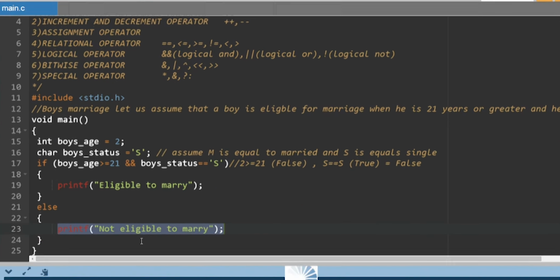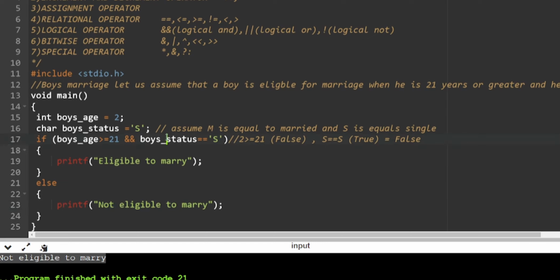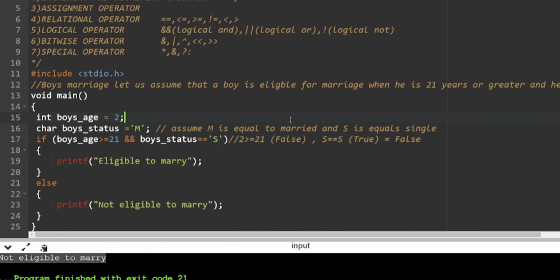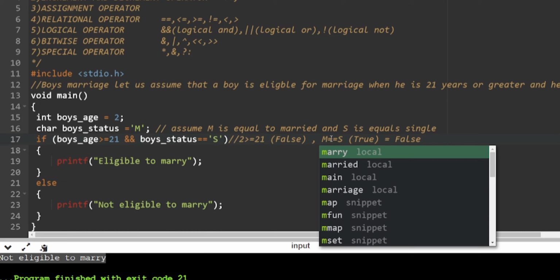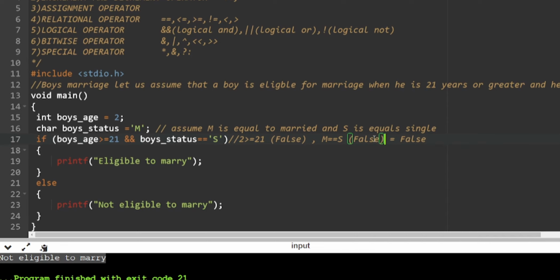If I run this, we can see that he is not eligible to marry because he is only 2 years old. So what if I give 2 years old and married? Well, that's illegal, but still for our example, if I take m equals to s over here, as you can see, m and s are not same, hence it is going to store false. Well, false and false is definitely false in logical AND.